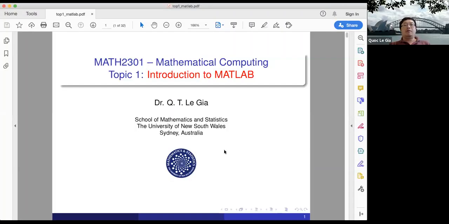So now let me try to share the slide. Where is my Zoom? So share the slide. Everyone can see the slide, yeah?